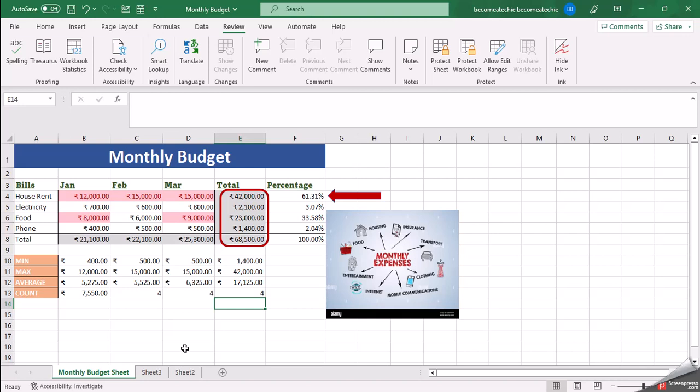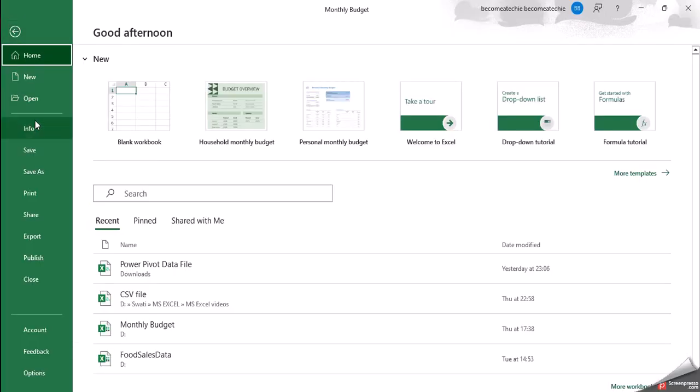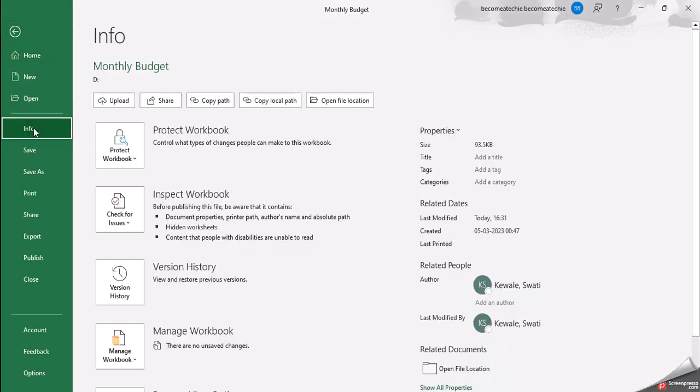So now, after doing all this, if you still want to encrypt your Excel sheet with a password, how to do it? In that case, your entire workbook will be protected, protected by password, with an encrypted password. So simply go to File, and here you have Info. Okay, so go to Info, and then here you have Protect Workbook. Here you can see, control what type of changes people can make to this workbook.